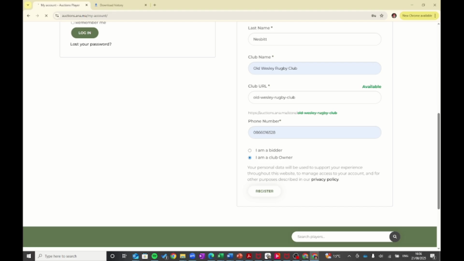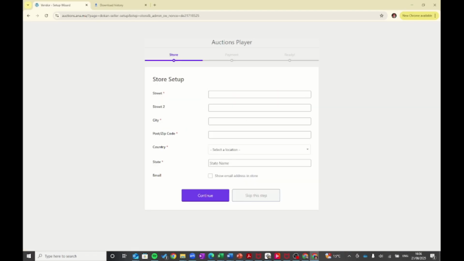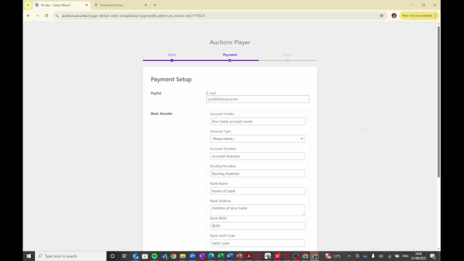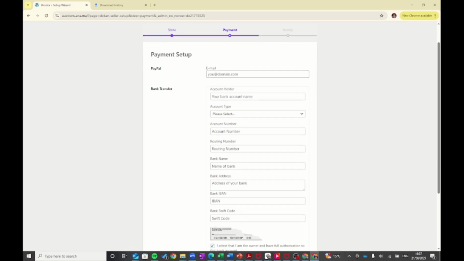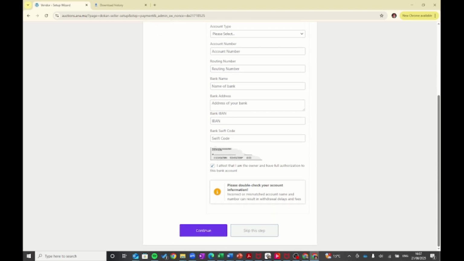So this will then take you through to this very simple wizard which sets you up for your store, your club page basically. So I'm going to just put some dummy information in here. I want them to show the email address in the store. So this will then ask me for the club account payment details so that you can receive the money directly into your account. So complete this information, and then your store is ready.